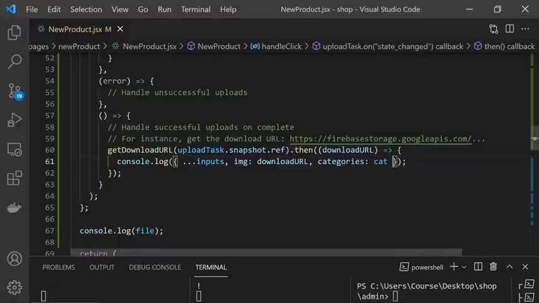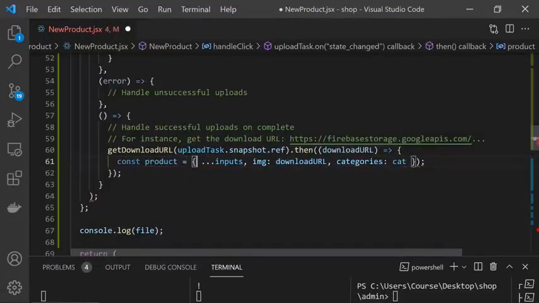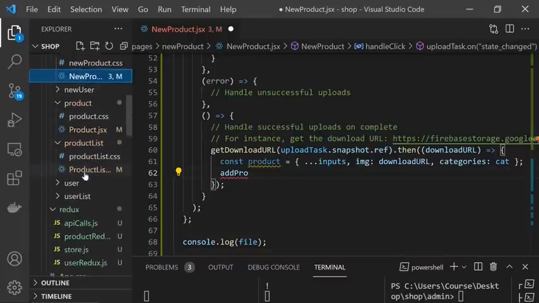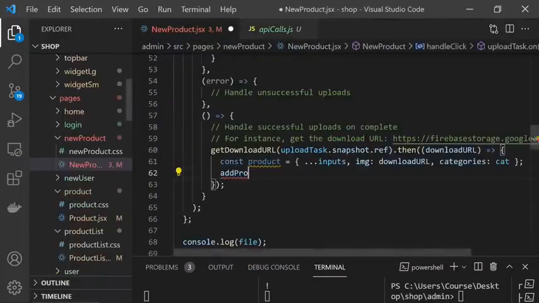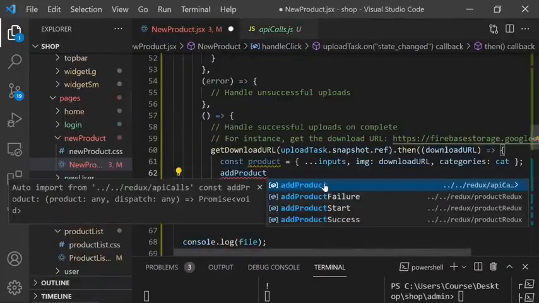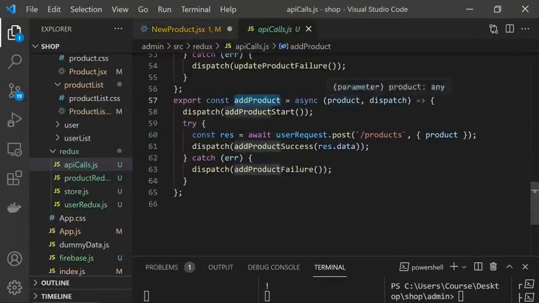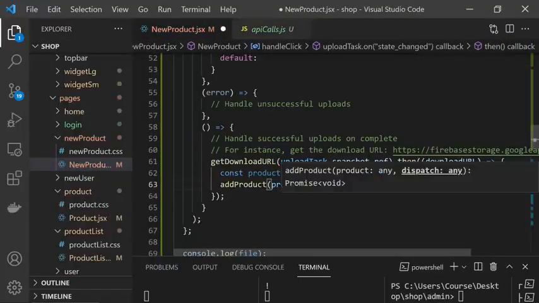Perfect. So what I'm gonna do is writing here const product, and it's gonna be this object. And after that, let's say add product. It's not the correct name. Let's check API calls. Yes, add product. But it's not importing. Ah, it's here. Okay. And finally, what we are sending, remember, are product and dispatch. Product and dispatch.